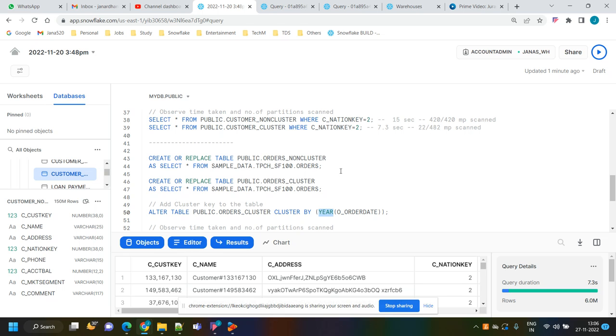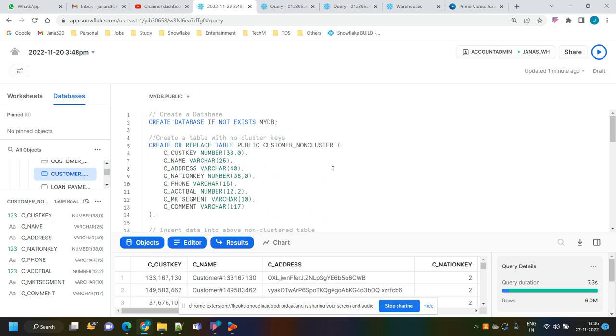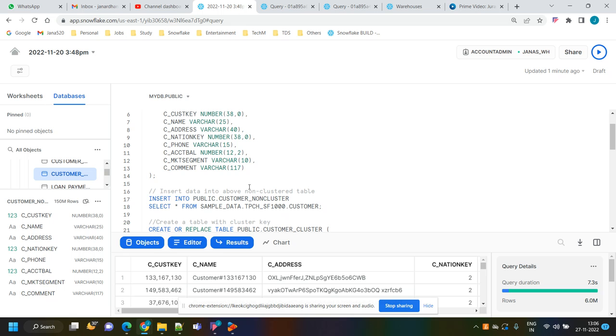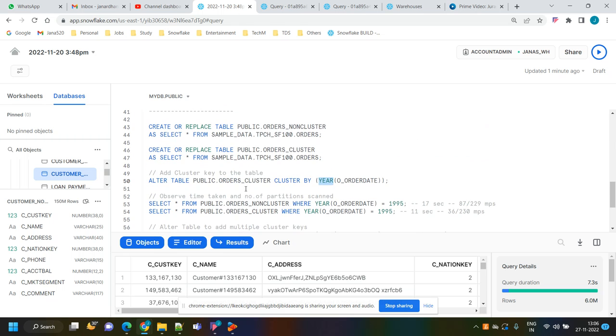So here we can create a table like this. Instead of creating the tables and then loading the data, I'm directly creating the tables in this step: create or replace table as select star from the sample data. I'm taking the orders table as an example, and I'm creating a table orders_non_cluster as select star from the sample data dot tpch 100 and orders.